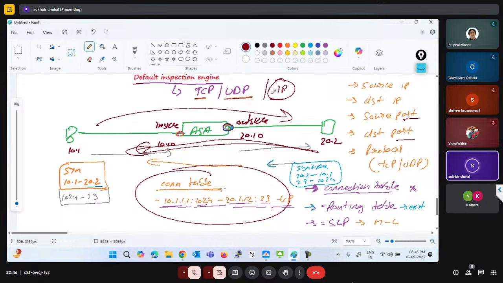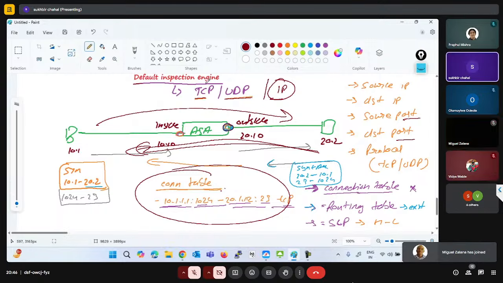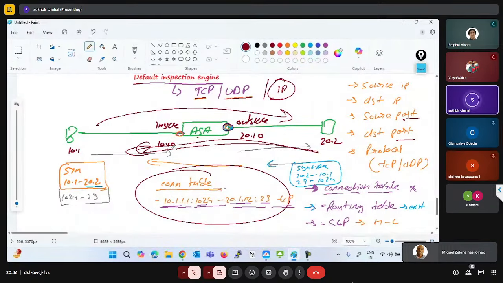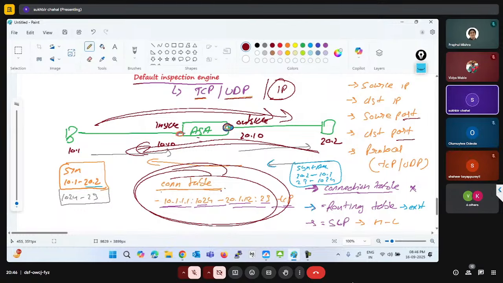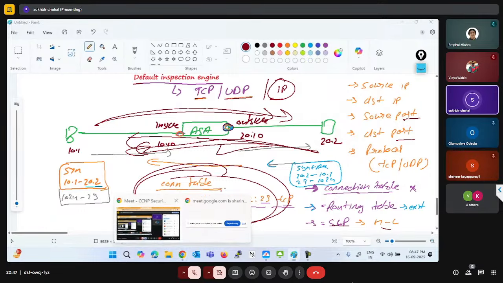But till here, if this point is clear to everyone, what is the meaning of inspection on the Cisco Firewall? Let me know. Inspection means the firewall is checking the traffic which is passing through it, from higher to lower. For that, the firewall creates an entry in the connection table, and when reverse traffic is coming for the same entry, it is automatically allowed from lower to higher without checking SLP or anything. If this point is clear to everyone, I can show you these things in practical.